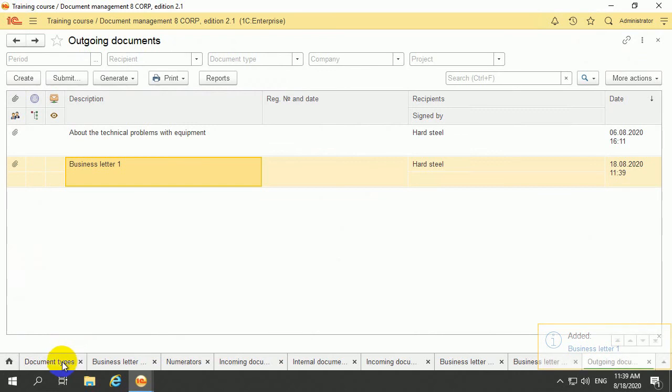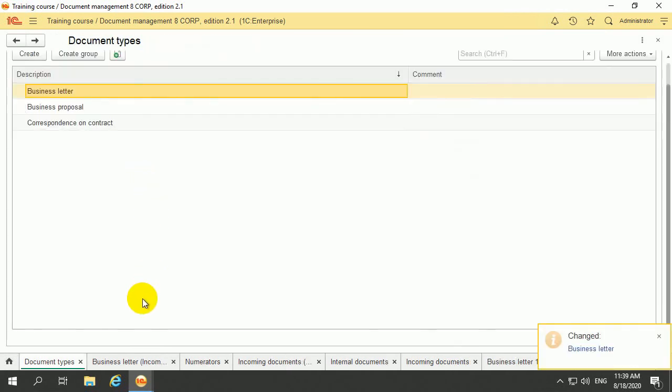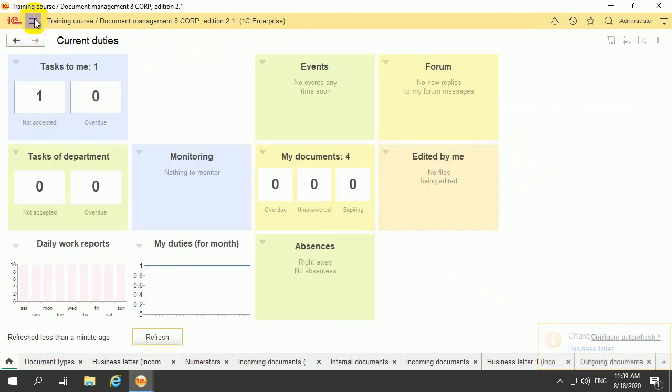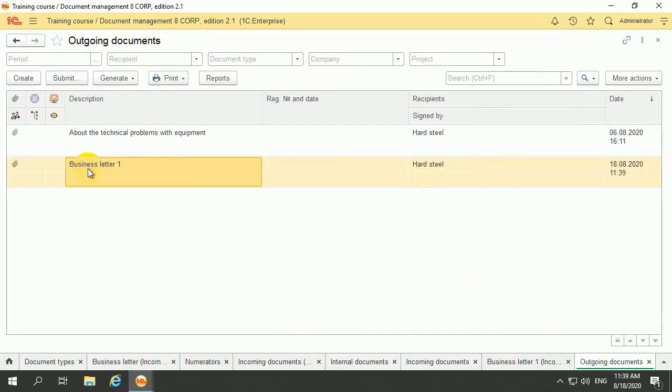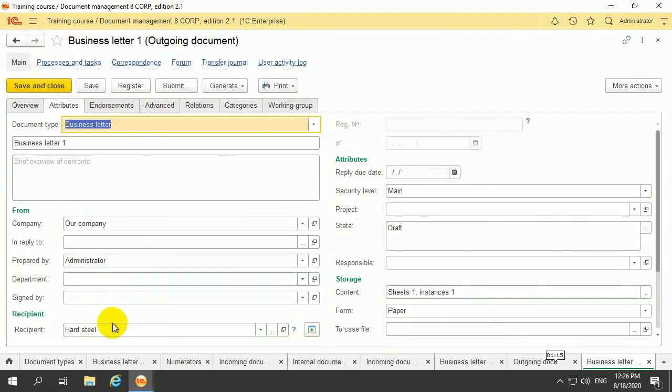Close it and go back to the document types, business letter, and tick account for incoming number and date of the recipient, save, close, and open our business letter again. And if Hard Steel has already registered the document, our system will show us the registration number and the date of registration in Hard Steel.